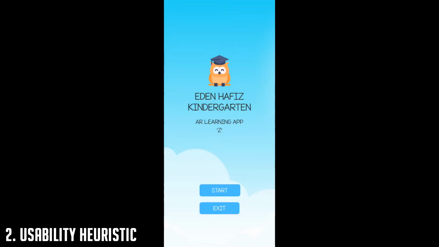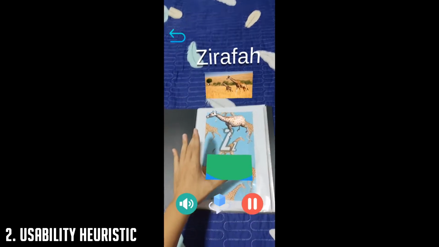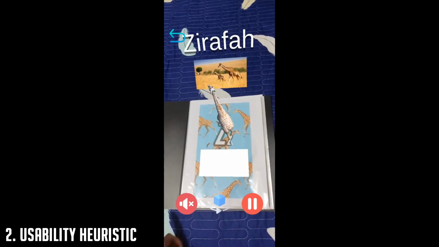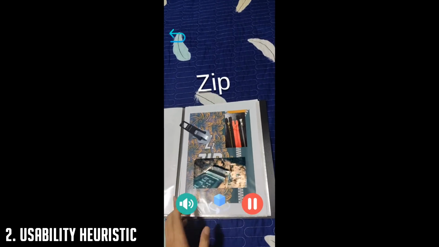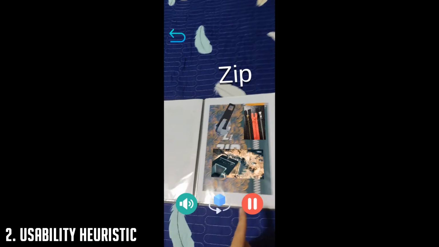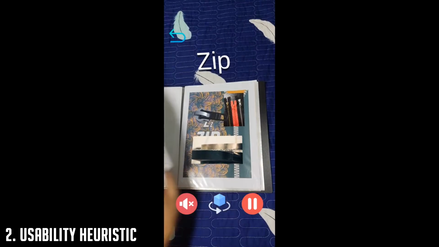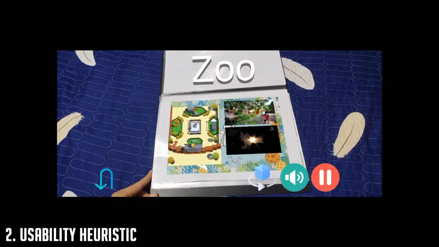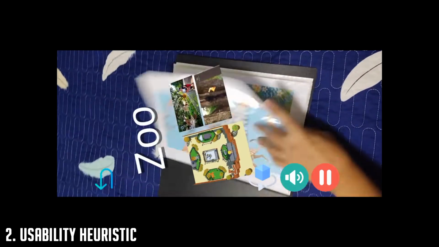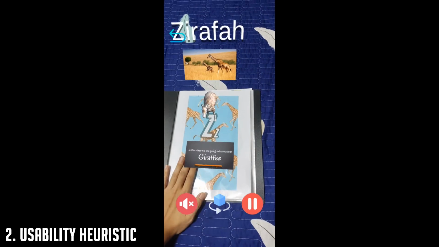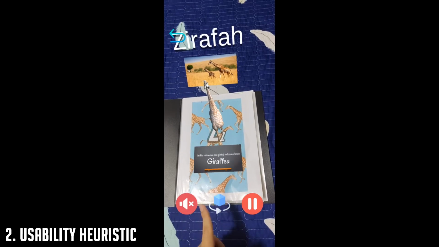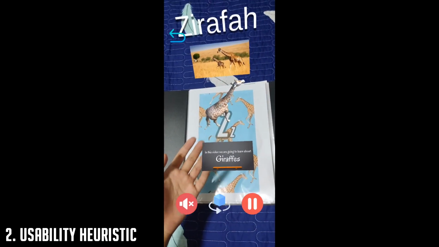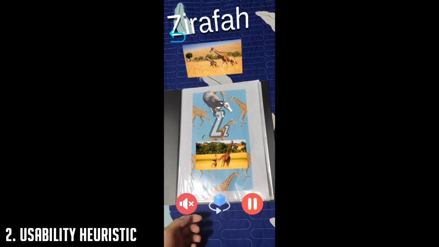And then next, we have consistency and standards. As you can see here, the Zirafa marker, the position of the icons here is the same as the position on the Zip. It has not been changed. The icons are using the same color, the same icon, also for the Zoo. Same icon. And next we have recognition rather than recall. As I said before, these icons, users can actually recognize them rather than thinking, oh, this is something new. So they recognize the icons.